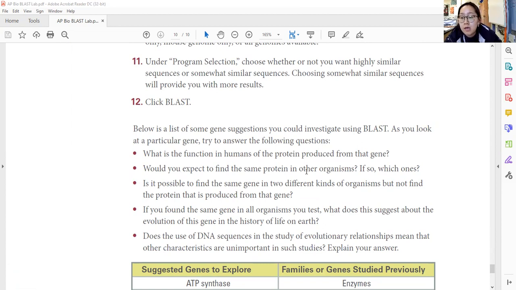If so, which ones? You can think about how closely related these organisms might be to us based on common ancestry. You might also base it on the daily life functions that these organisms have to do compared to our daily life functions, whether or not they would have this protein. Those are some interesting ways to think about it. Is it possible to find the same gene in two different kinds of organisms, but not find the protein that is produced from that gene?